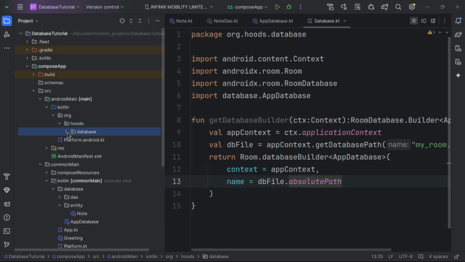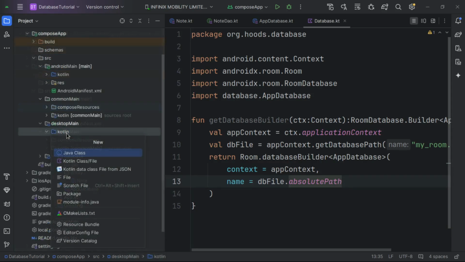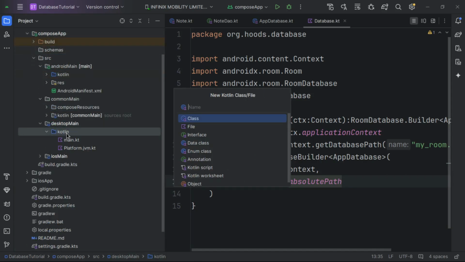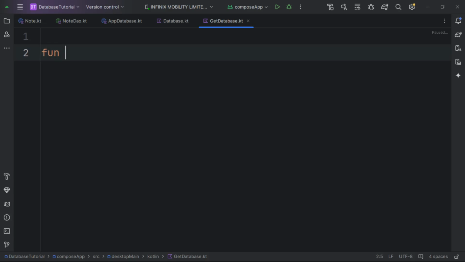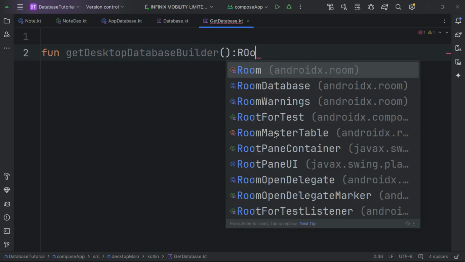Okay, the next case is the desktop. Inside here, I'm going to create a new Kotlin class, and let's call this get database. Let's create a function here, and call this get desktop. Similarly, it's going to return the room database.